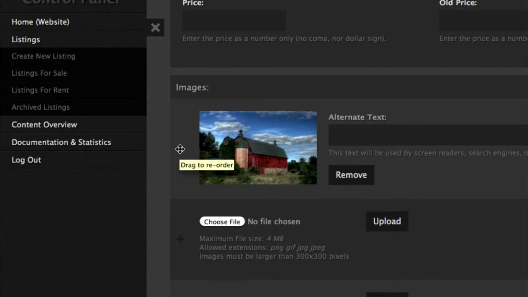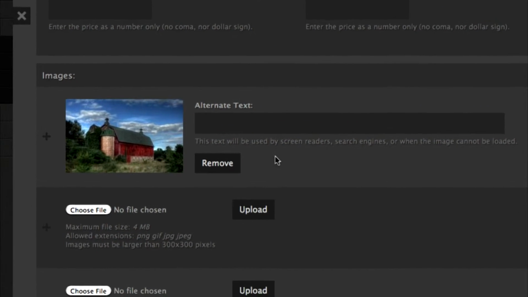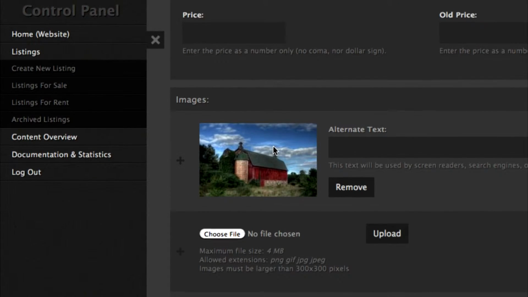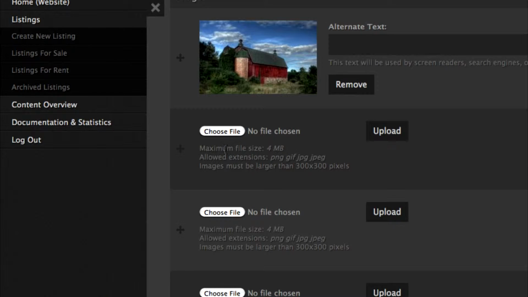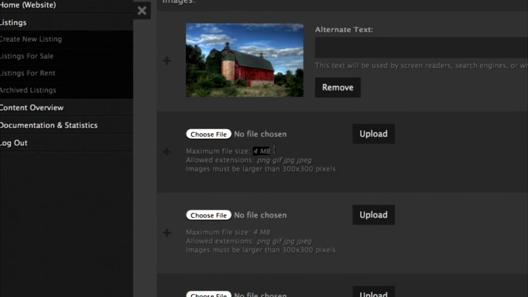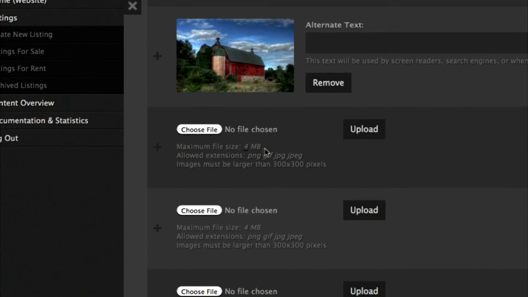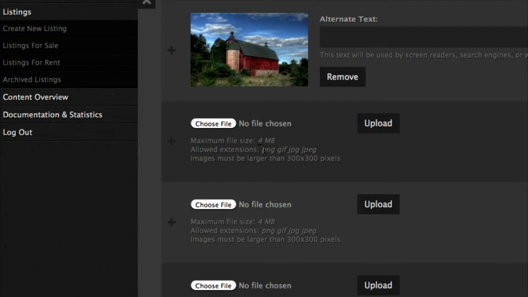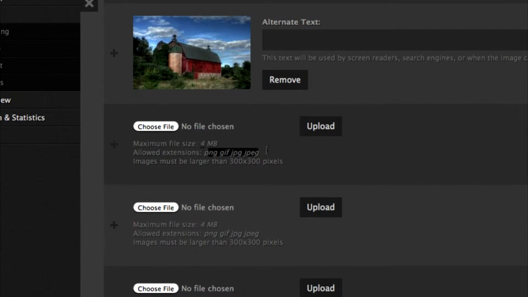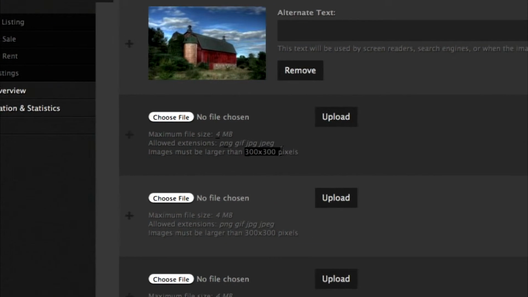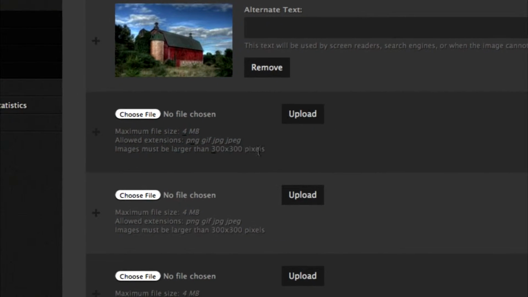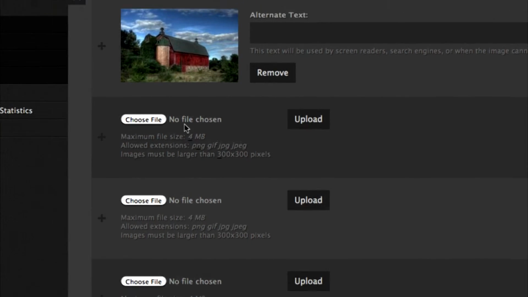The images, same thing here. Please check our tutorial concerning how to resize your pictures and get them ready for the web before you upload them. Normally the size of the image should not really matter. The only restriction we really have is 4 megabytes per image, so the image should not be too big to upload, and the extension should be one of those, and the image must be larger than 300 by 300 pixels, otherwise it's too small to be properly displayed on the website.